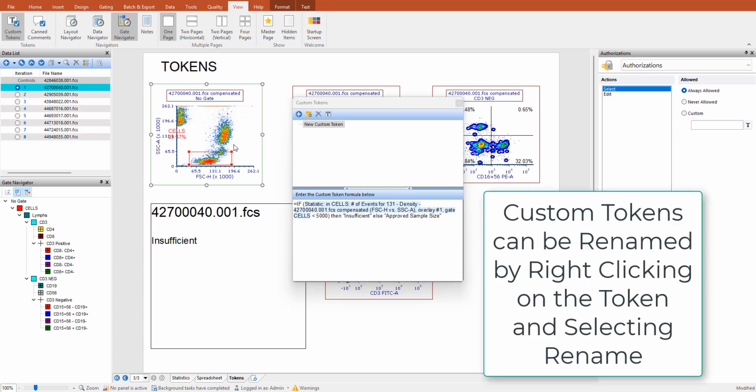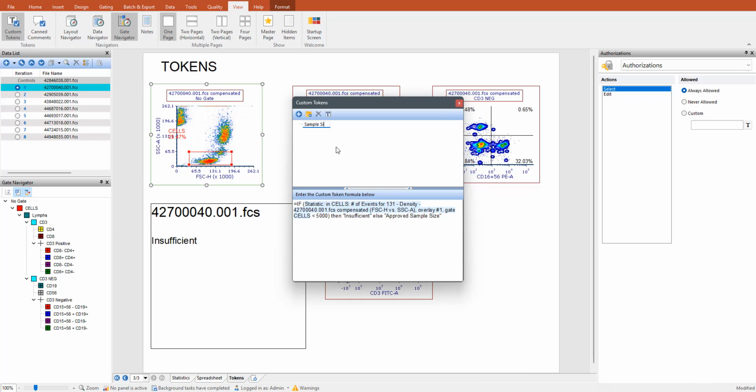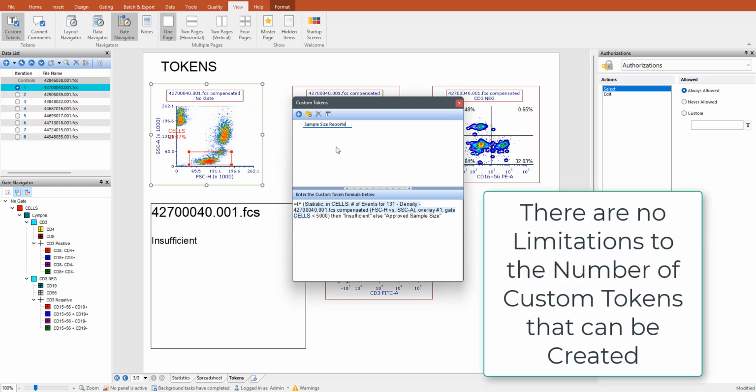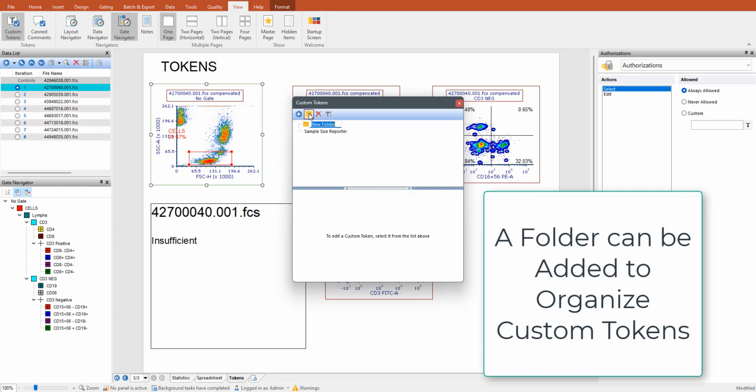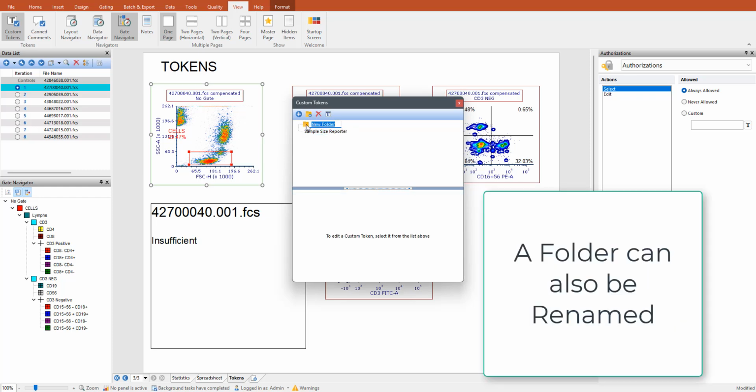Once you have tested your custom token and are happy with it, you can also right-click to rename it. Sample size reporter for this example. You can add as many or as few custom tokens as needed, and you can also even create custom token folders to help organize your custom tokens. And this, of course, can also be renamed as well.